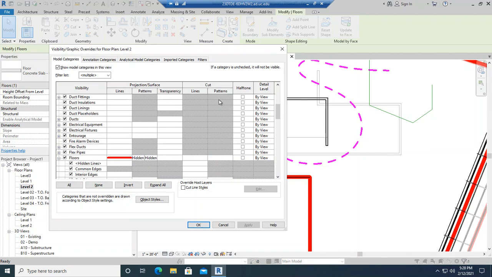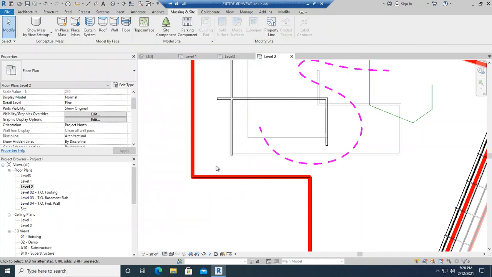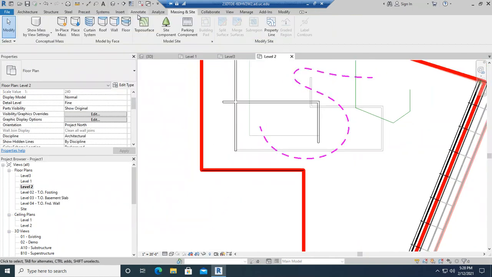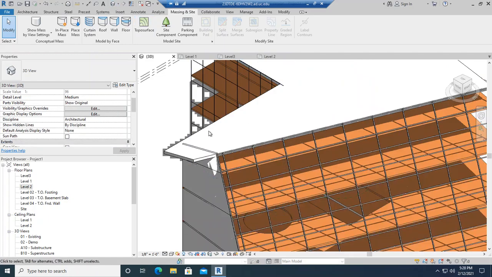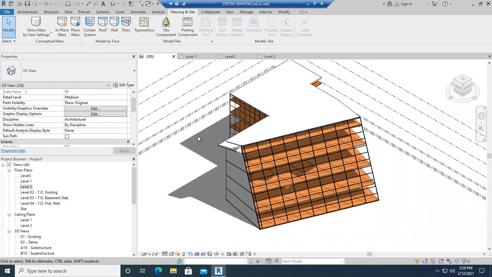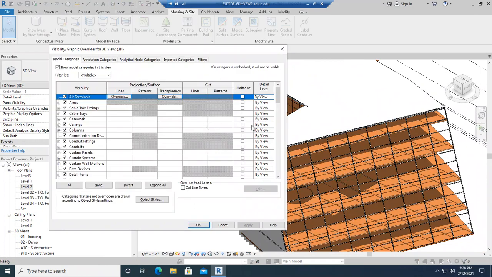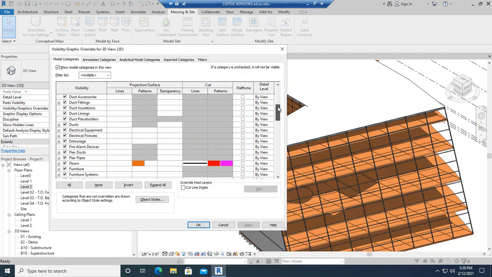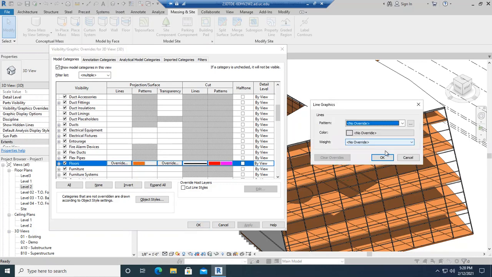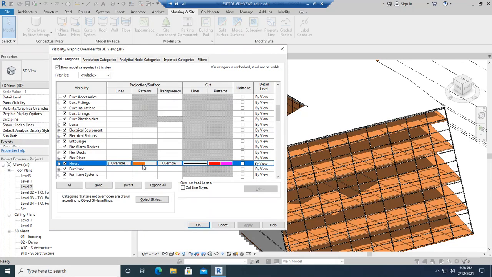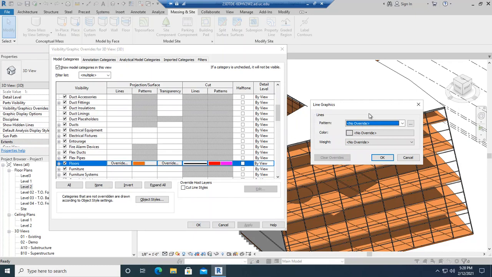I want to show you the cut lines and patterns really quick. So let me switch to the 3D view. In this 3D view, if I type VV, you can see I have these floors as well. I have this line. I think I did this as this big orange color for the pattern. For the line, I did not really fill any patterns, right? No override. So this is the default lines.